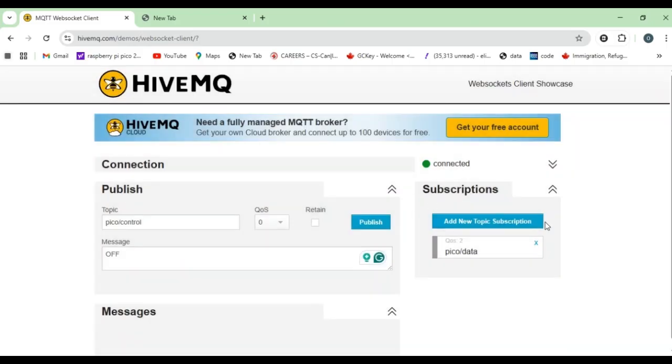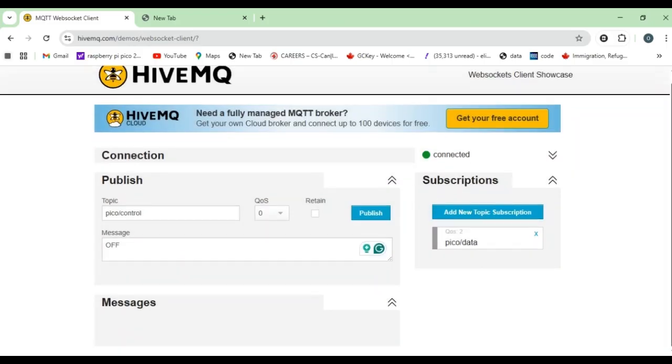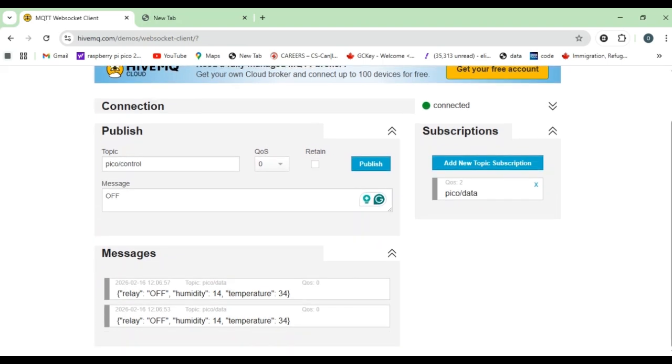Once I subscribe, I should be able to see the messages from my Pico 2. My Pico 2 has published this message to the broker, and because I subscribed to this topic, I'm able to see that the relay is off, the humidity is 14, the temperature is 34. This is how MQTT works. In our next video, we're going to use this MQTT protocol in our dashboard application, in order for us to control our relay and to listen to our data from our Pico.